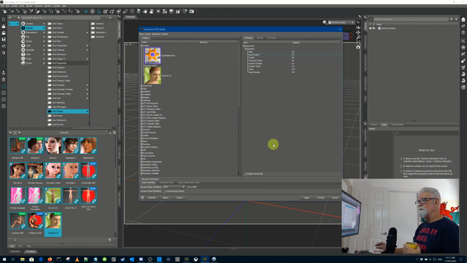But that's not what we want to do right at the moment. We want to go into toolbars. Now this is where you create your new toolbar that will appear up the top or down the side, whichever you prefer.